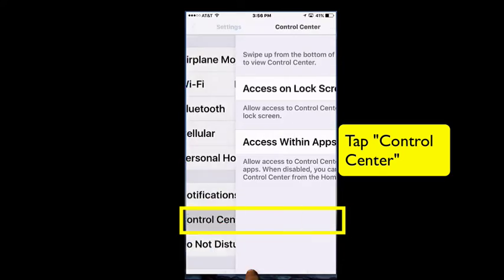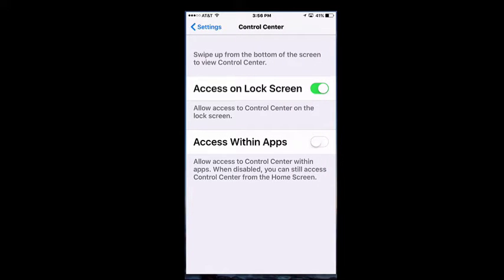Tap Control Center. And in my settings, I have access on lock screen turned on so that I can access my flashlight even if my phone's locked. It's a great feature. And then access within apps is turned off. I've found that using some apps, I may want to make a swiping motion from the bottom of my phone up, and that brings up the Control Center instead of actually using that swipe motion within the app. So for me, the best setting is to have this turned off. Play around with it, see what works best for you, and make adjustments as necessary.